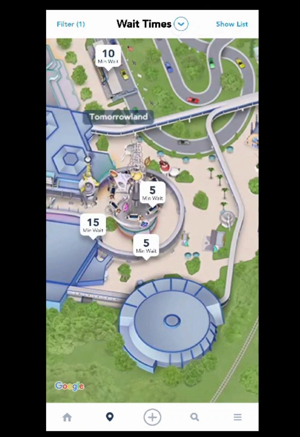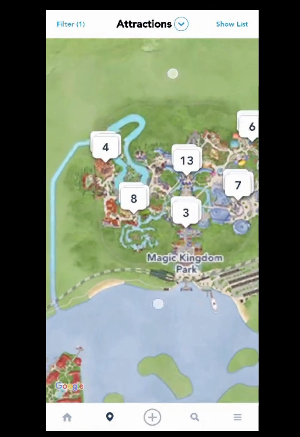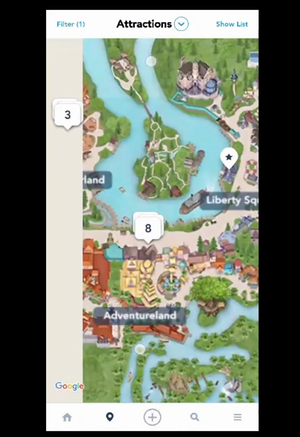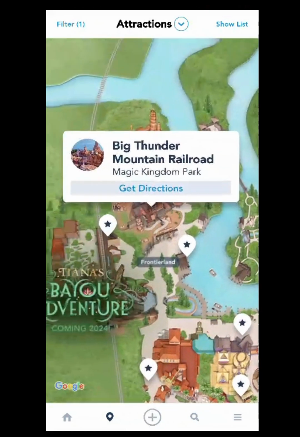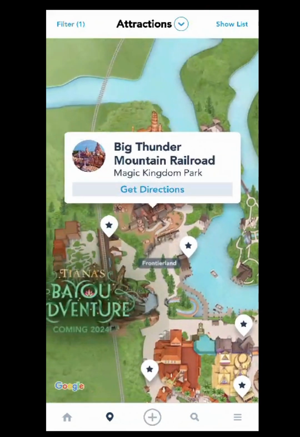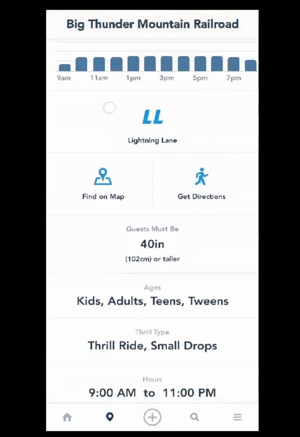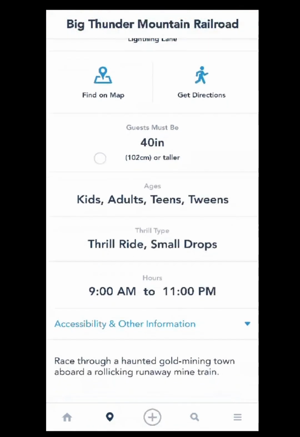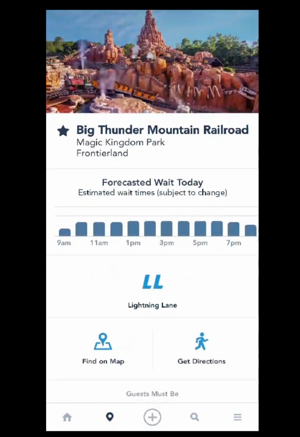Other than wait times, I may want to see what attractions are available altogether. So I can select attractions, zoom in, and I can see all of the available attractions, and I can select them. Big Thunder Mountain Railroad, and if I select them further, I can find out all the information I could possibly need about it. Forecasted wait times, find it on the map, get directions, what height the guests must be to ride it, the type of ride it is, etc.